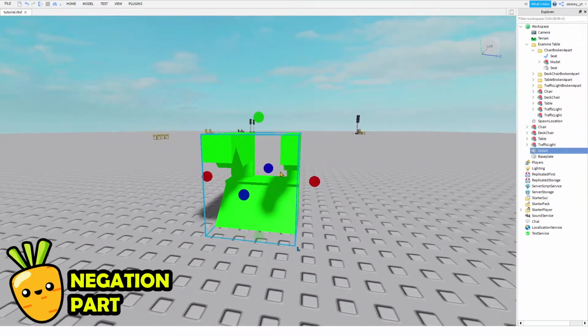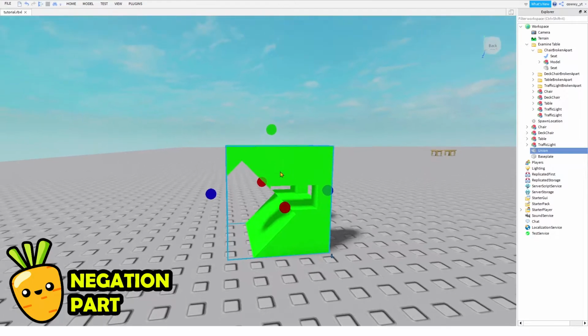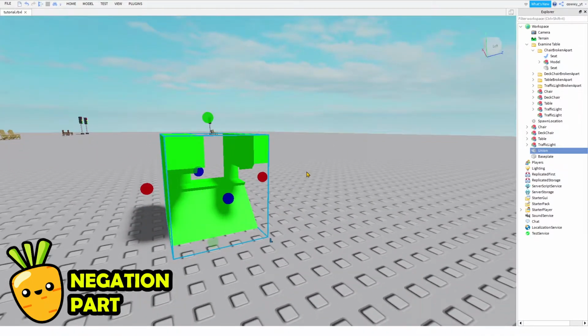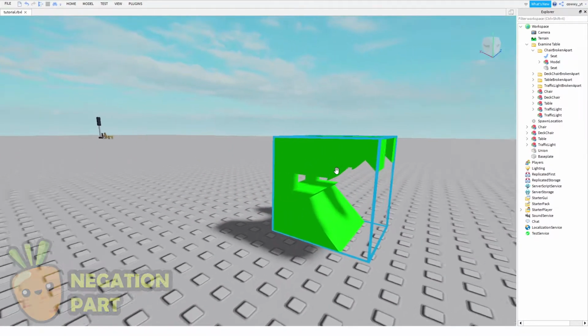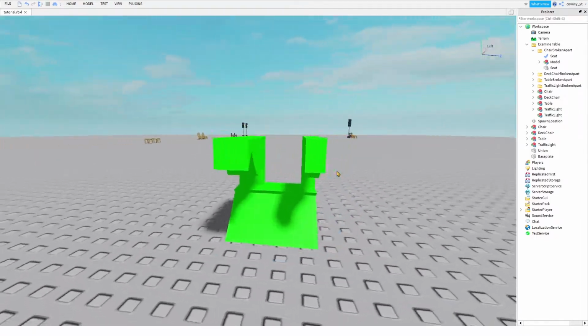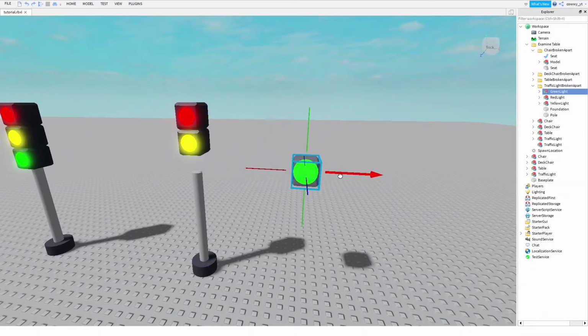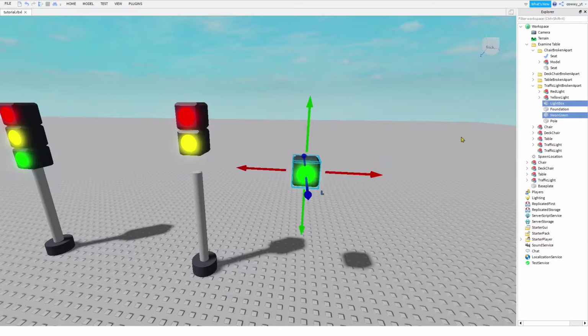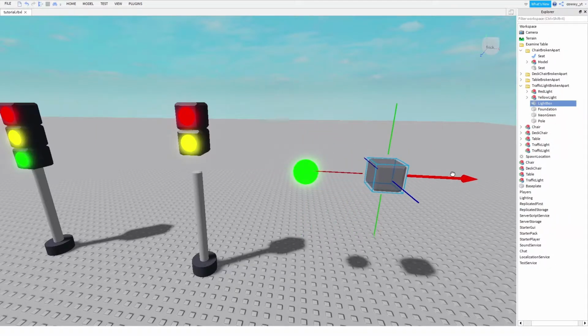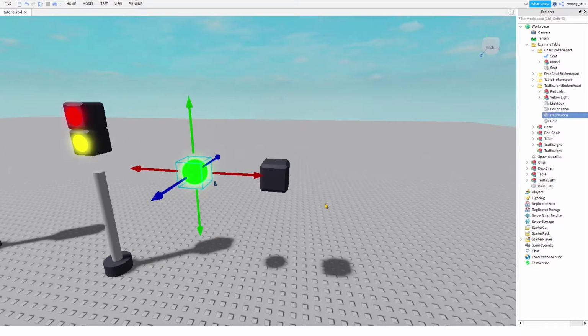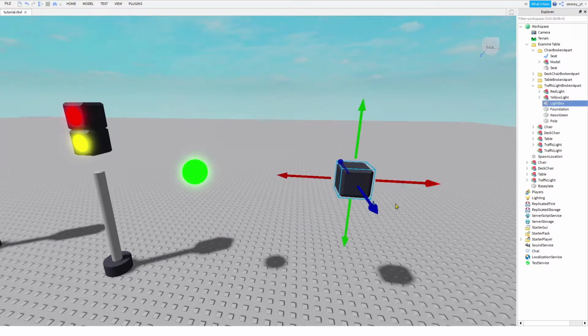The last technique we'll go over is the negation tool, which is a very powerful tool to create complex parts that you normally cannot do by combining basic parts together. Let's take a look at the traffic light for a moment. The only thing we're really interested in is the green light. You can see that it is formed by 2 parts. One is the green neon sphere and the other is a union light box.